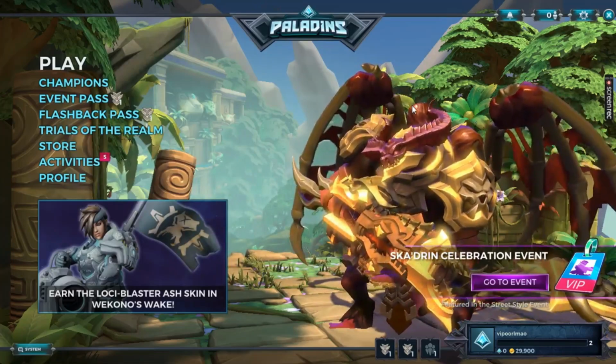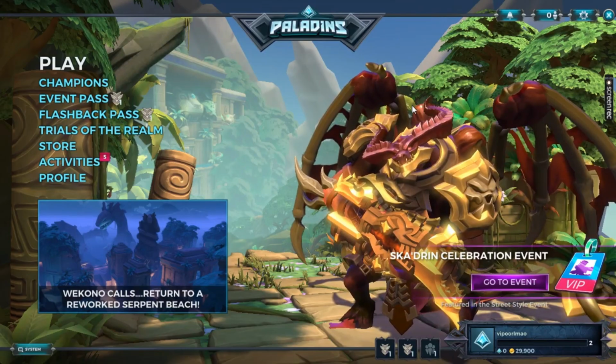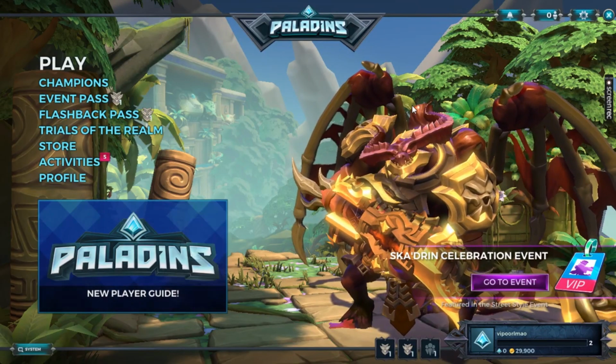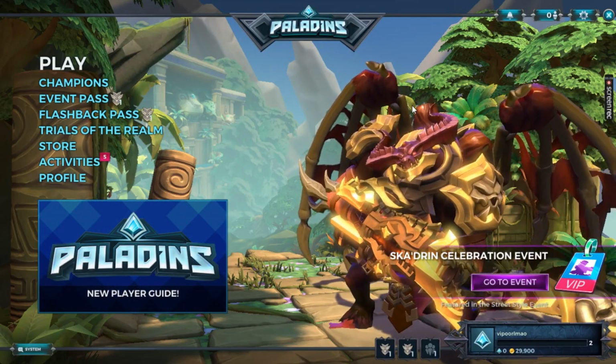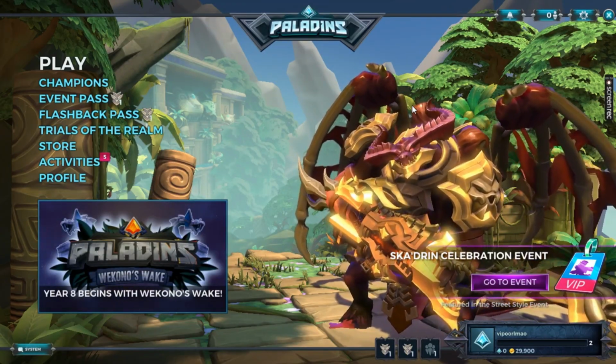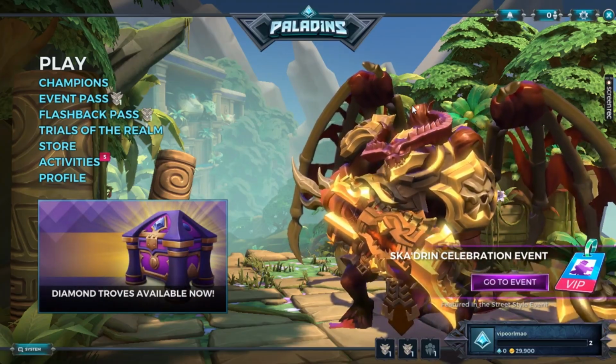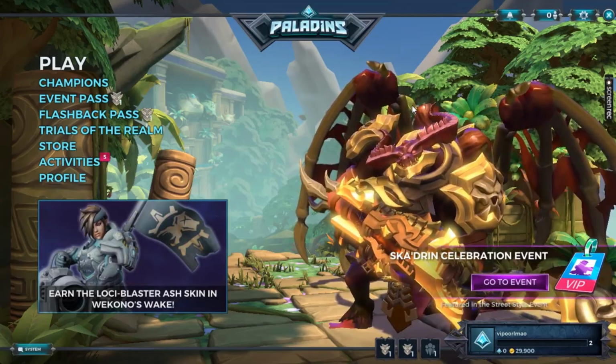Want to know how to change bindings in Paladins? So if your key bindings are on default and you want to customize them, this video is for you. In this video, I'm going to show you how you can easily customize them and play with changes in your keyboard or keybind according to your device, maybe controller or your keyboard. So let's get straight to it.